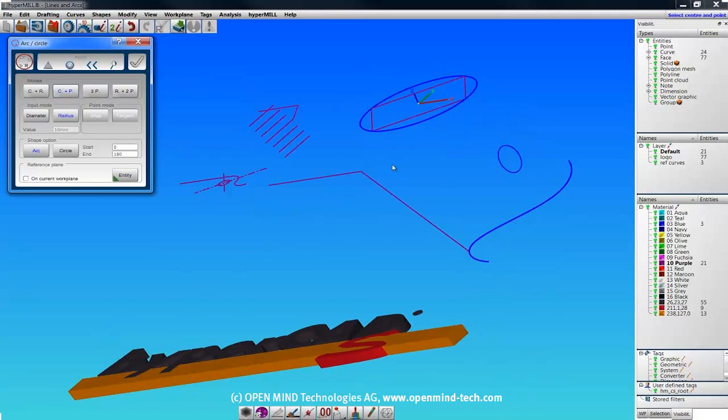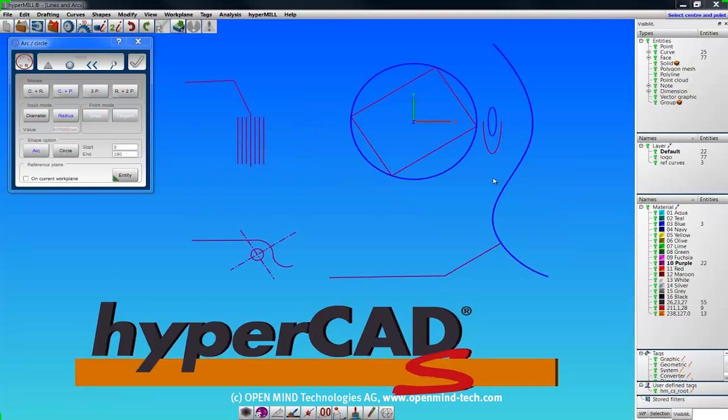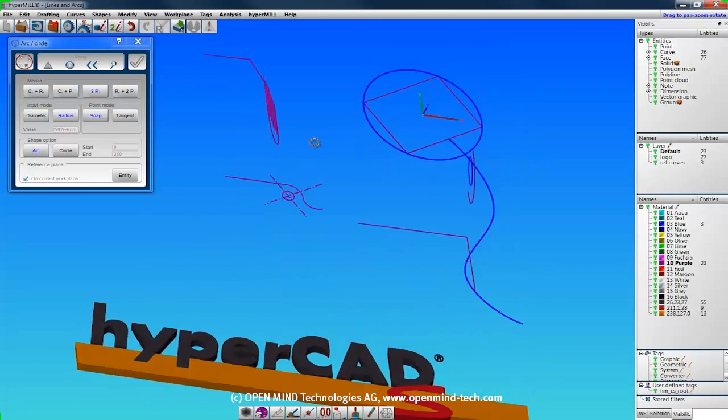With center plus point mode, you choose a center point and a snap point or tangent geometry. When using the arc option from 0 to 360, the arc will be trimmed by the entities. 3 points mode allows you to choose a combination of 3 points and or tangent curves. When using snap points only, the plane will be determined by the snap points.